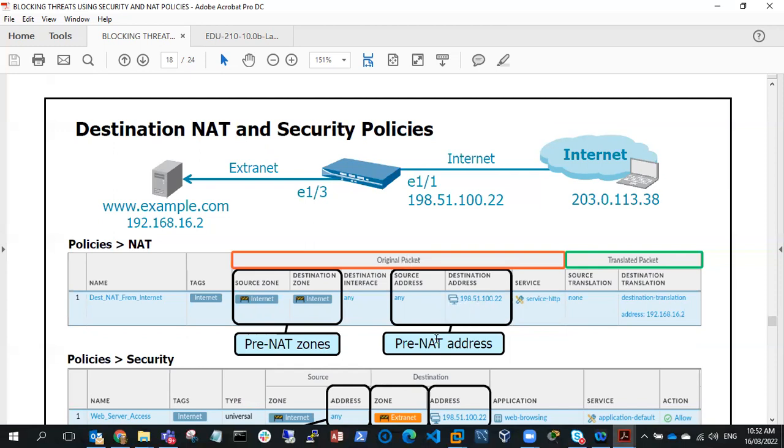Our destination address is this address, which is pre-NAT. So this is all original packet. And if you think about it, it makes sense because in the original packet the destination zone is the internet and the destination address is this address, because the packet hasn't been translated yet. When we translate the packet, it's destination translation and the translated address is 192.168.16.2. So that's our NAT policy.